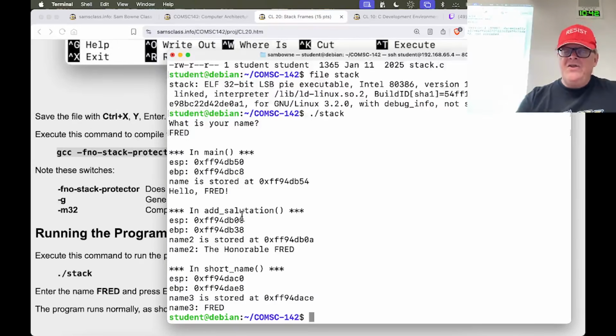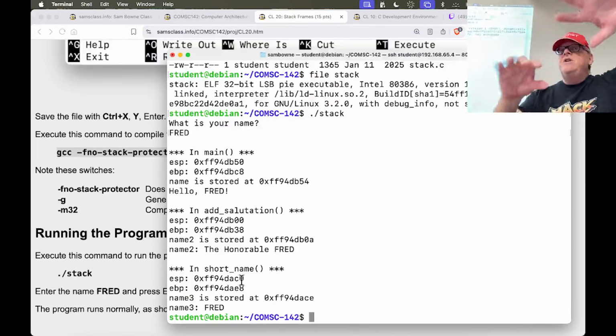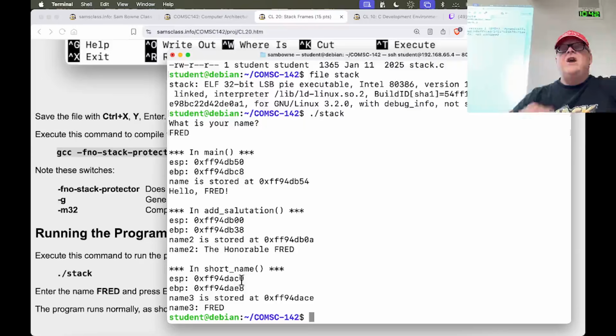When I go to add salutation, I have another stack frame which is in lower memory from B00 to B38, its own memory region, and the name here is stored at B0A inside that local area. And when I call short name, I have another stack frame which is at lower memory than either of those, going from AC0 to AE8, and the name here is stored at ACE. So hopefully you see the structure. You have these three stack frames, and local variables in each stack frame under normal conditions are right in the stack frame, and when you return from this function, it will stop using that stack frame and it will just be residual data. And later stack frames will write right on top of it.